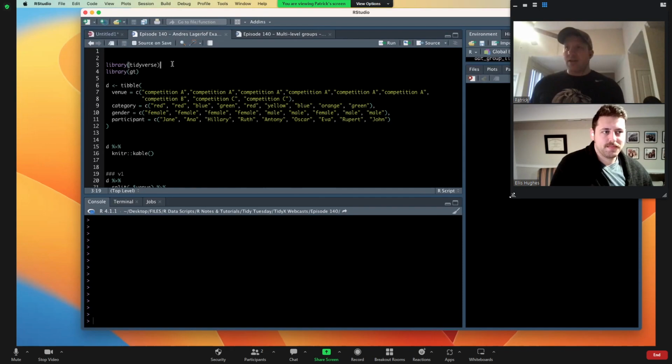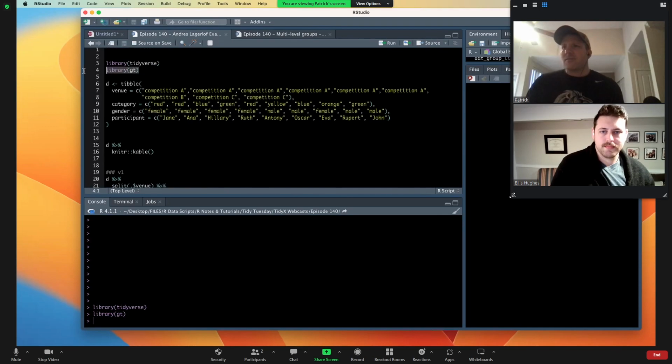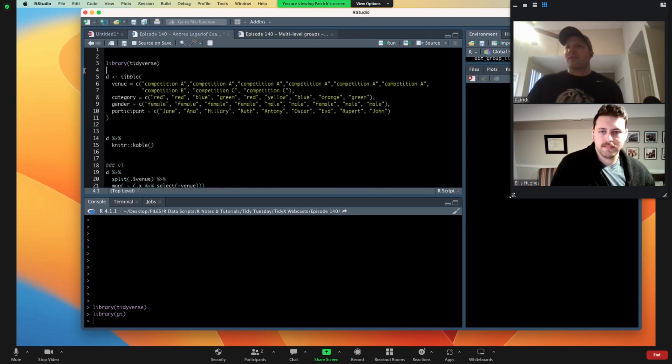So this is how I did it. I loaded up Tidyverse and gt, and actually I don't even need gt, so I'm going to delete that. I thought I was going to use it, and I didn't. I typed the data in, as Andres was gracious enough to provide us some fake data.